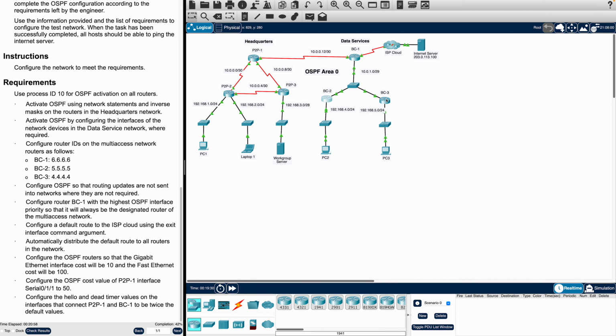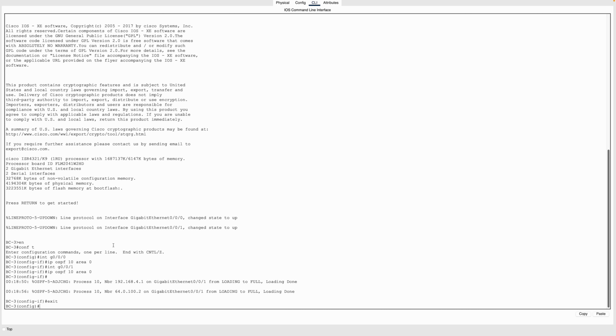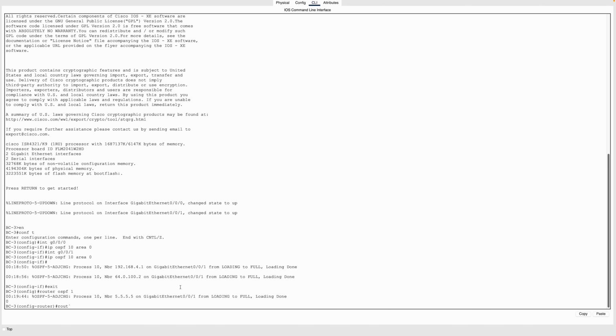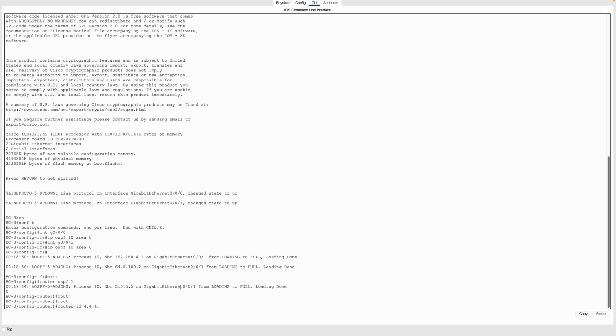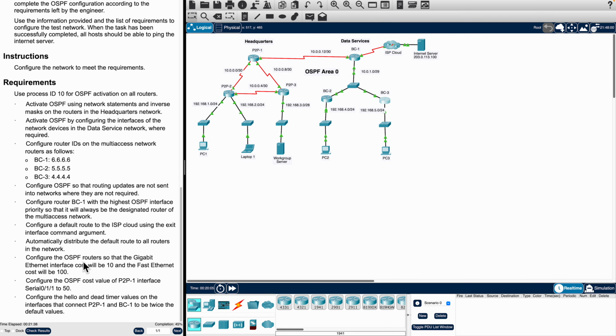And remember, these router IDs can be manually configured. If they're not manually configured, it's going to look for the highest loopback address. And if that's not configured, we're going to be looking at the highest physical address. And I think we want 4.4.4.4 for this last one. As you guys can see in the CLI, we're just getting some logs with the neighbor relationships forming. So that's all set for that step.